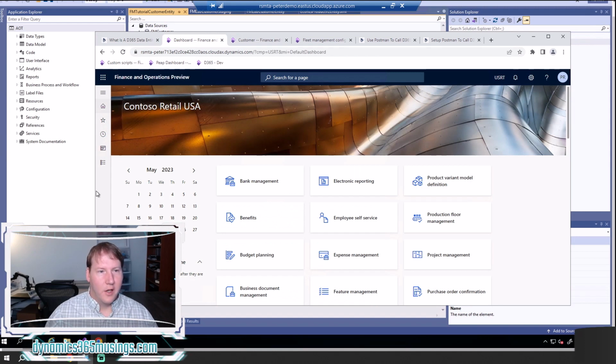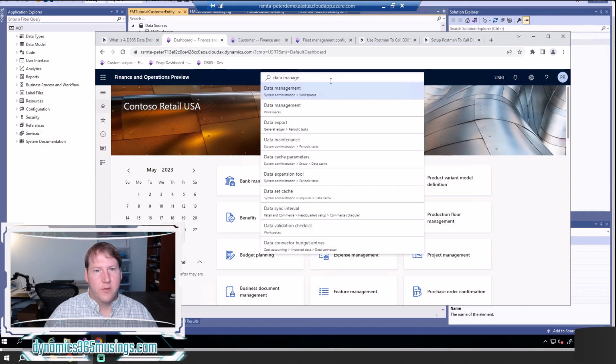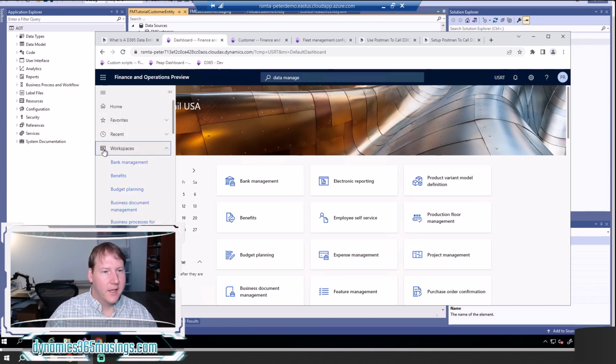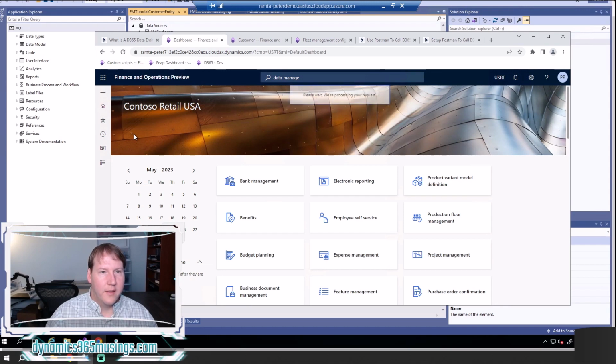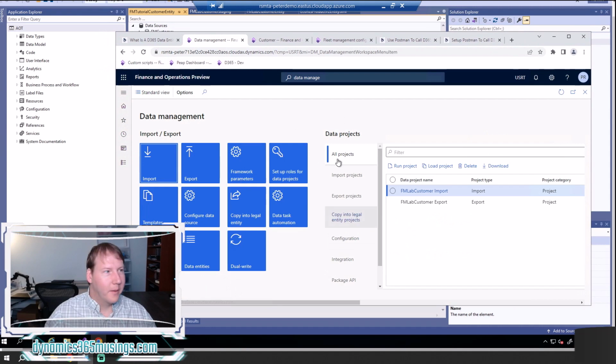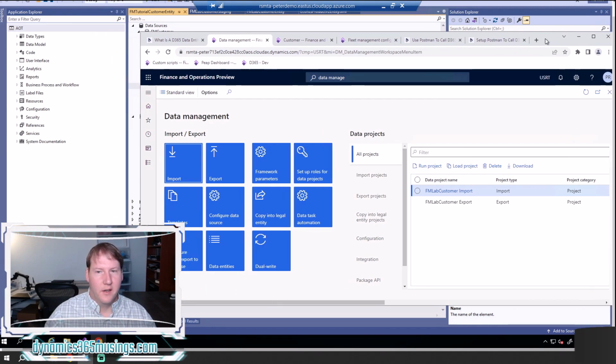So let's jump in. The first place we need to go to is the data management workspace. If I search for data management, I'm going to see it under system administration workspaces data management, or I can go to workspaces data management. If you click on this icon on the left hand side, we can actually see data management listed right there. When I click on that, this is going to take me to a slightly different looking form. This is called a workspace.